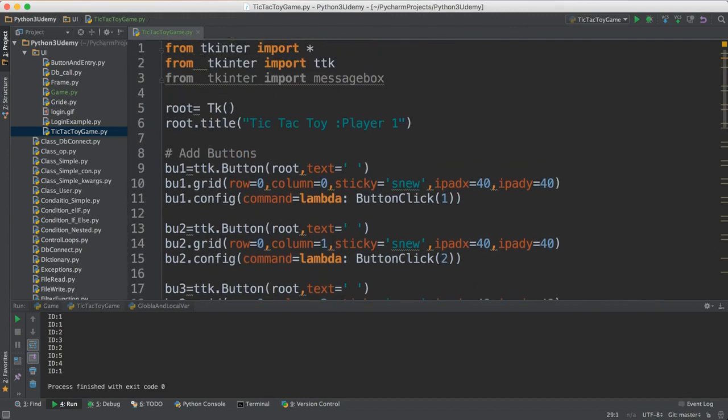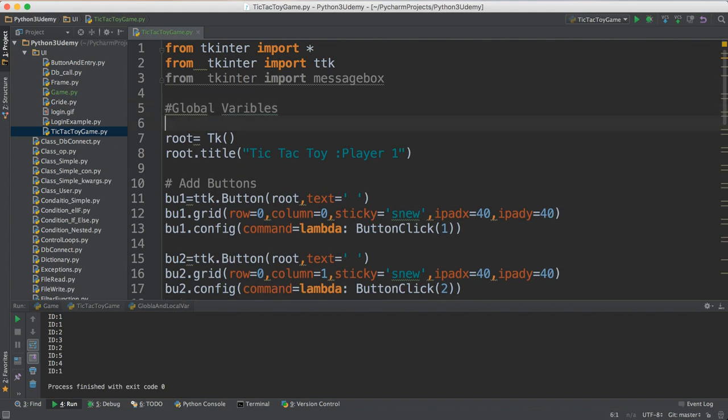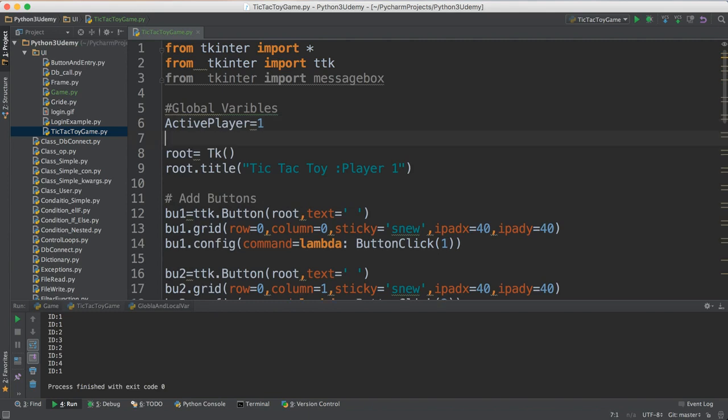So first of all, to get started, we need to go up and define some variables. We need three. I'll define them here as global variables. First I need the active player. By default it is set to, let's suppose, player number one. So the active player is the first player.